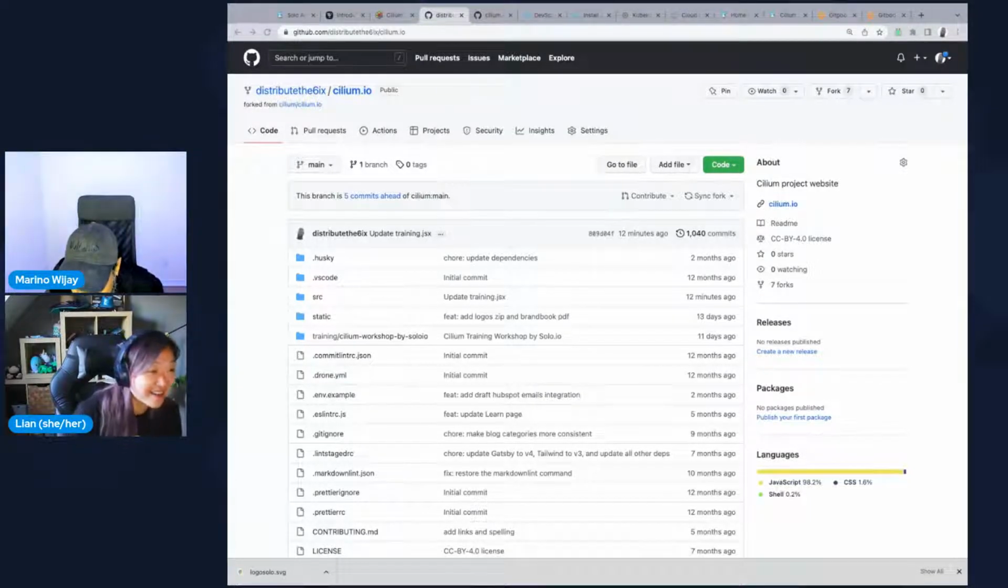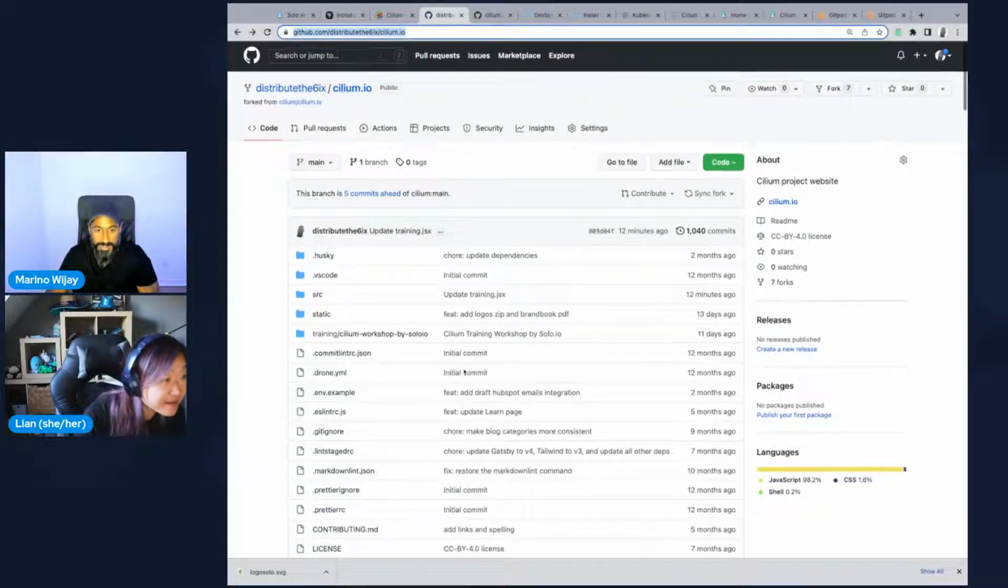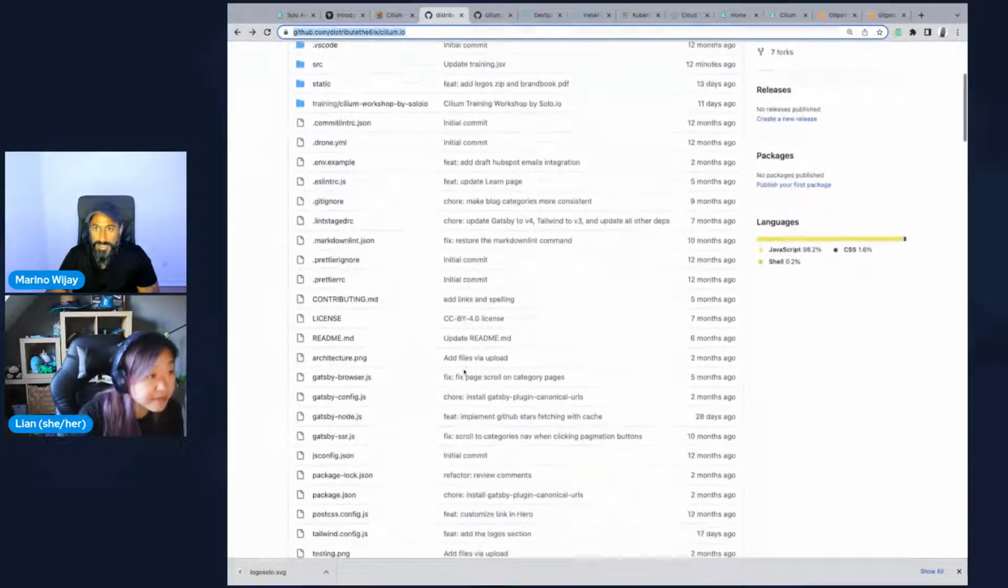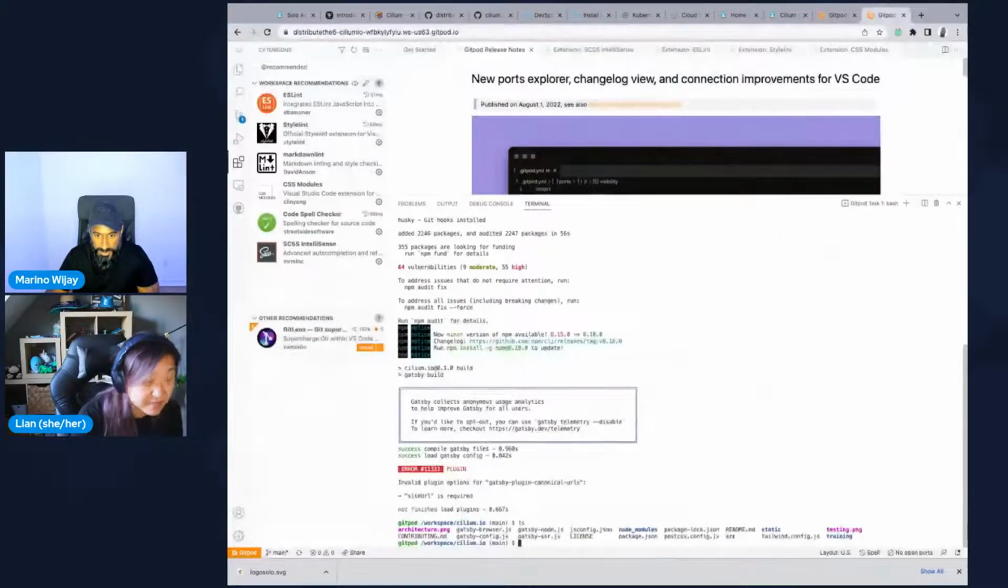Gitpod automatically detects the language and runs the command that I think is necessary for the application. But how do I go about testing it? Is the question. How do I know it's ready to be tested? Was there an output, an application somewhere? Is there a web server running somewhere behind the scenes?